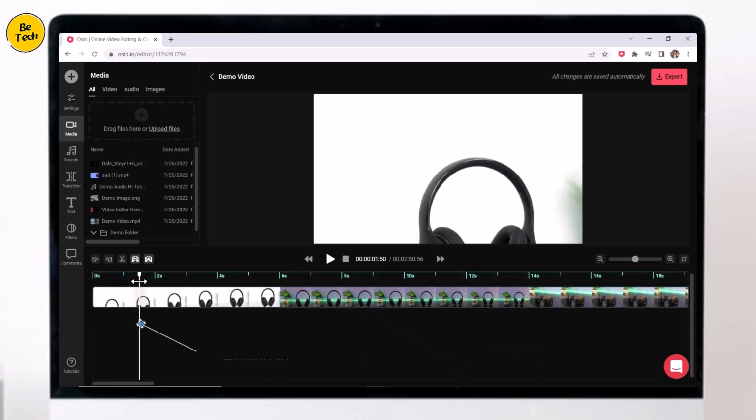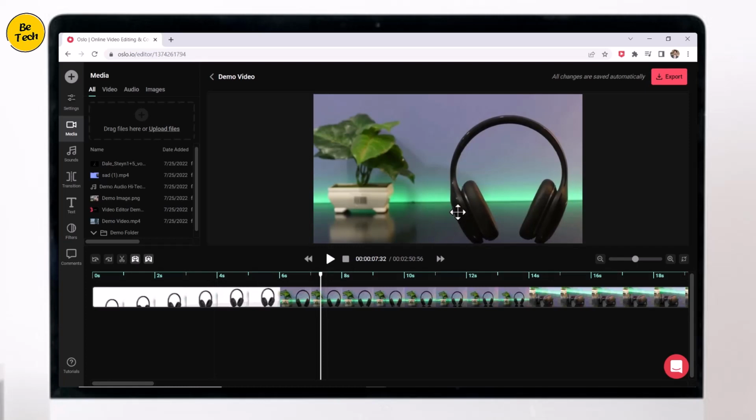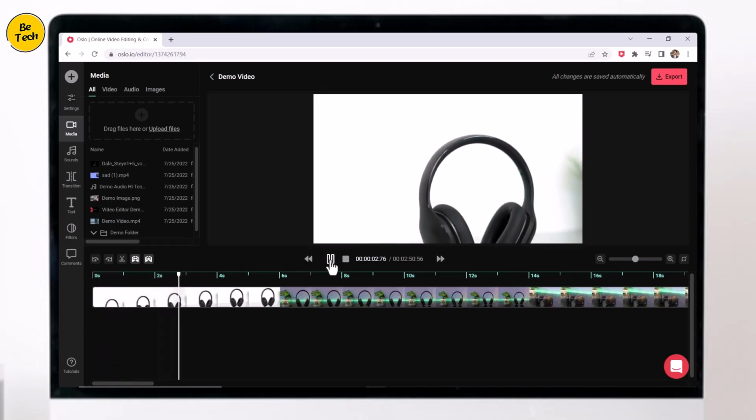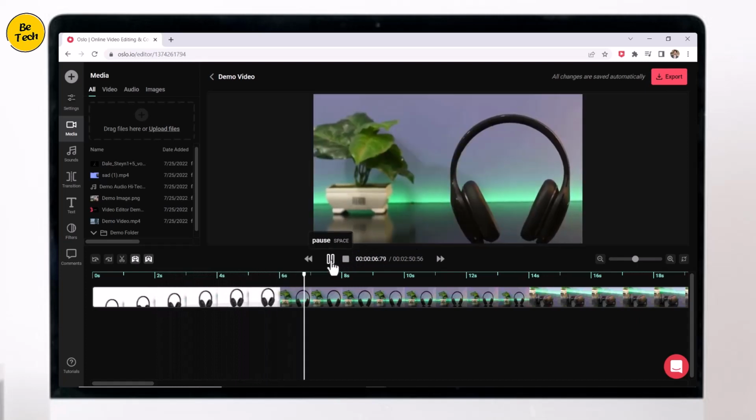So this white line is called your playhead. Wherever this is, that's what you are going to see over here in your preview window. So for example, I could go to the very beginning, press play right here or spacebar on your keyboard, and it's going to play the video, the clip that I have.